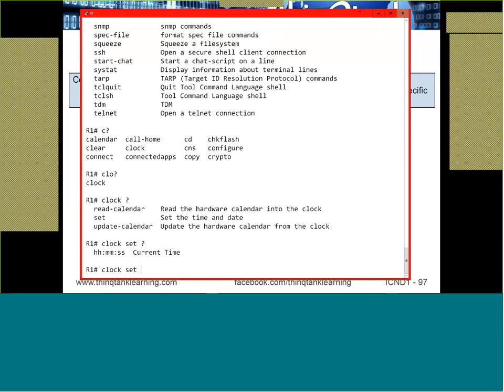Basically what I'm doing here is I'm simply walking through the command. All right? Clock set. Oh, it wants the time. What format? Hours, minutes, and seconds. 11, 11, 11.